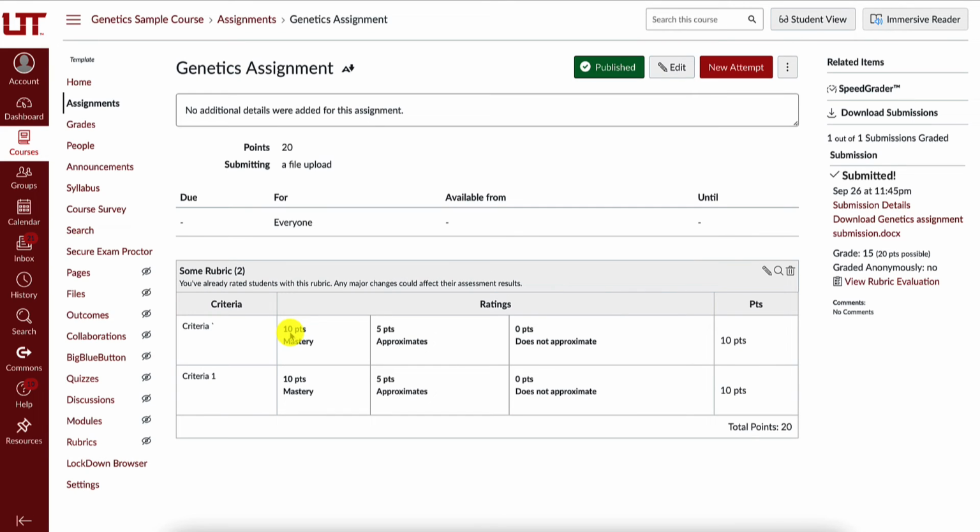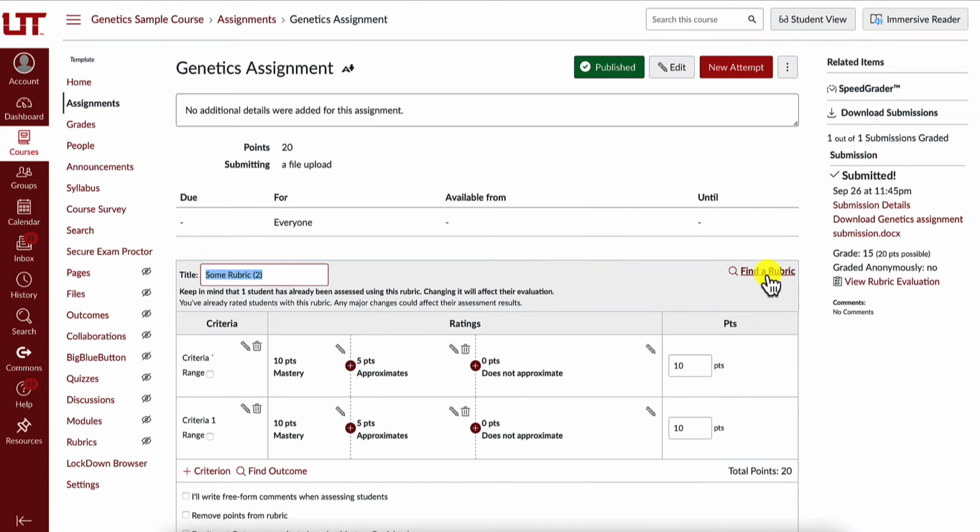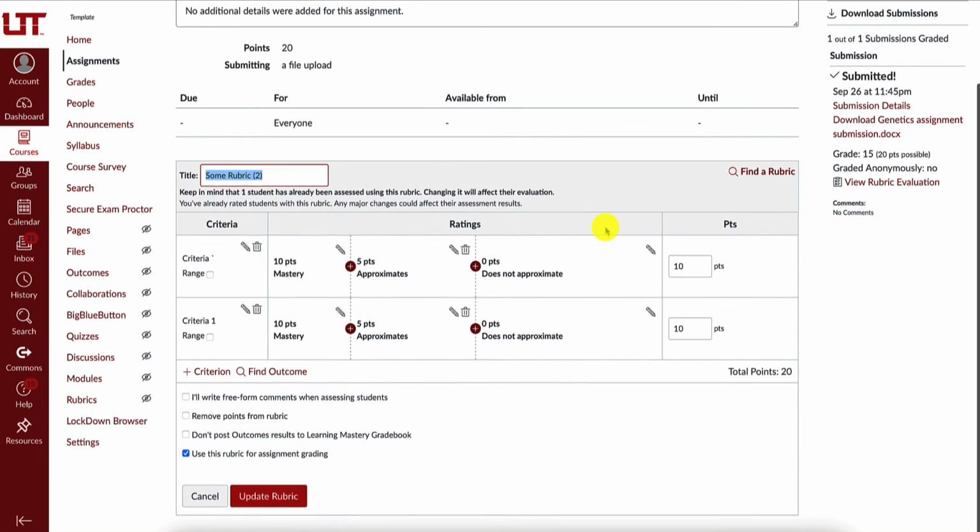Once that rubric has been created, you can now link this to your outcome CLO if this is your assignment that you will use to determine mastery for one of your CLOs. The way to link your outcome CLO to this assignment rubric is you'll first edit the rubric, and here you see this option to find an outcome.